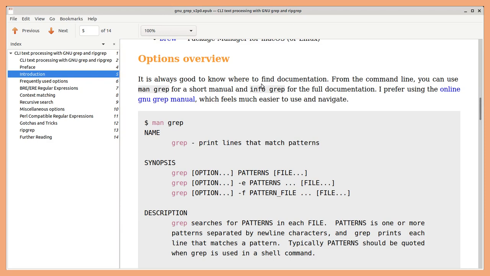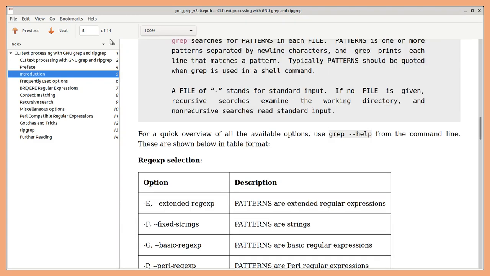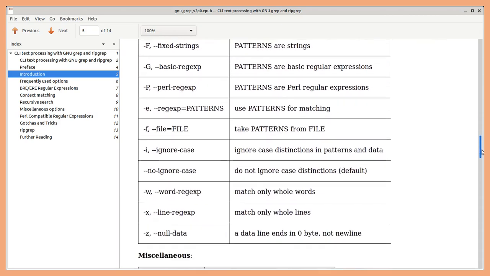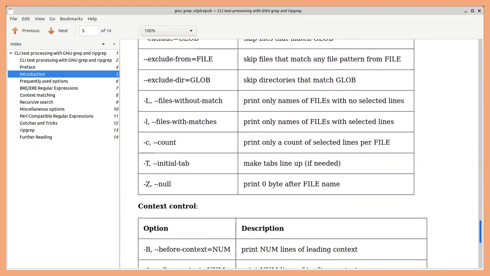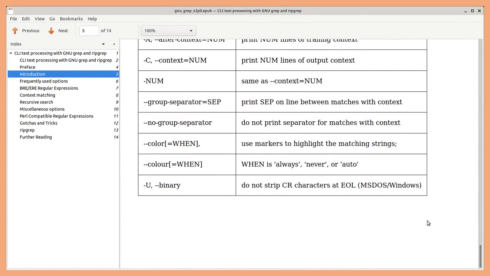For documentation, apart from the man and info commands, you can also read it online. If you are wondering why an entire book has been written for the grep command, go through the output of grep --help from the command line. You will see lots and lots of options along with a short description for those options.